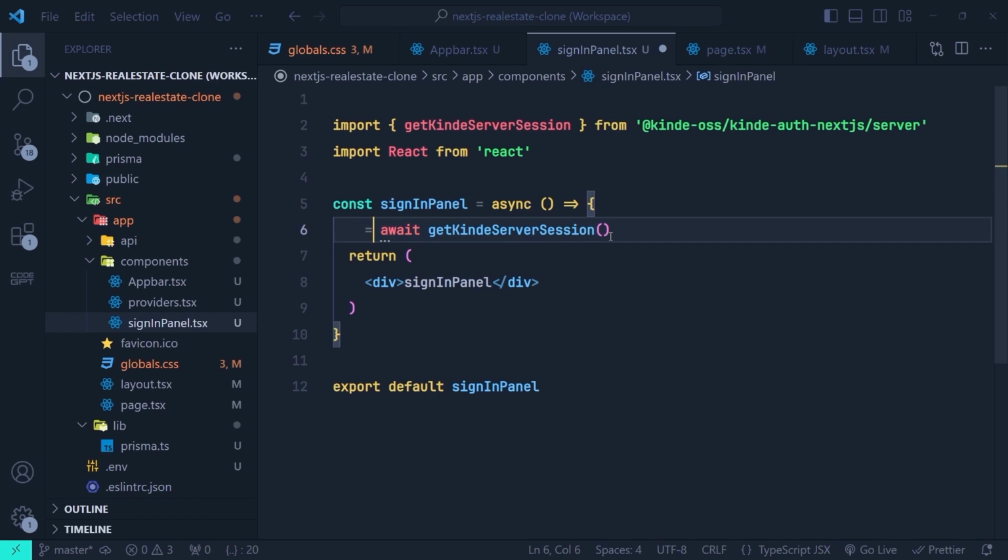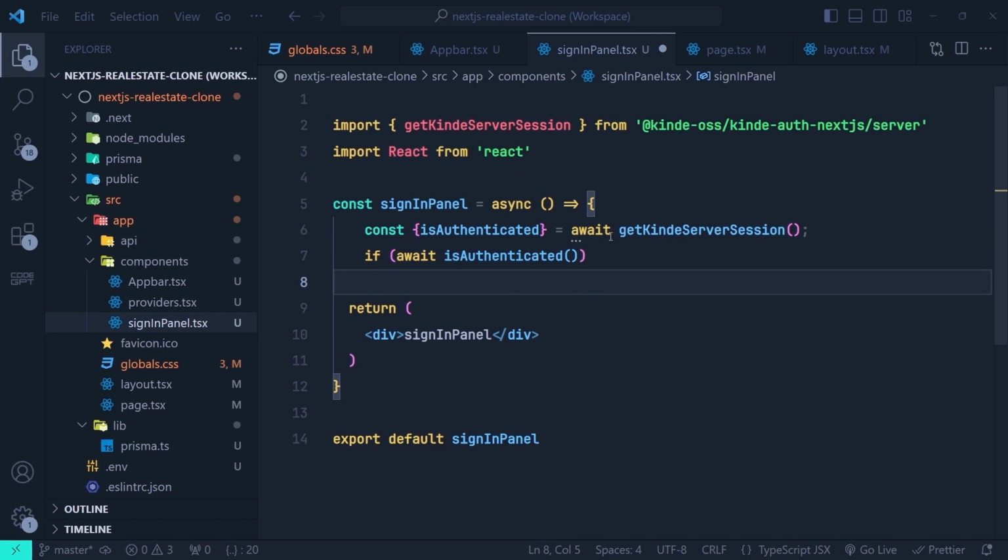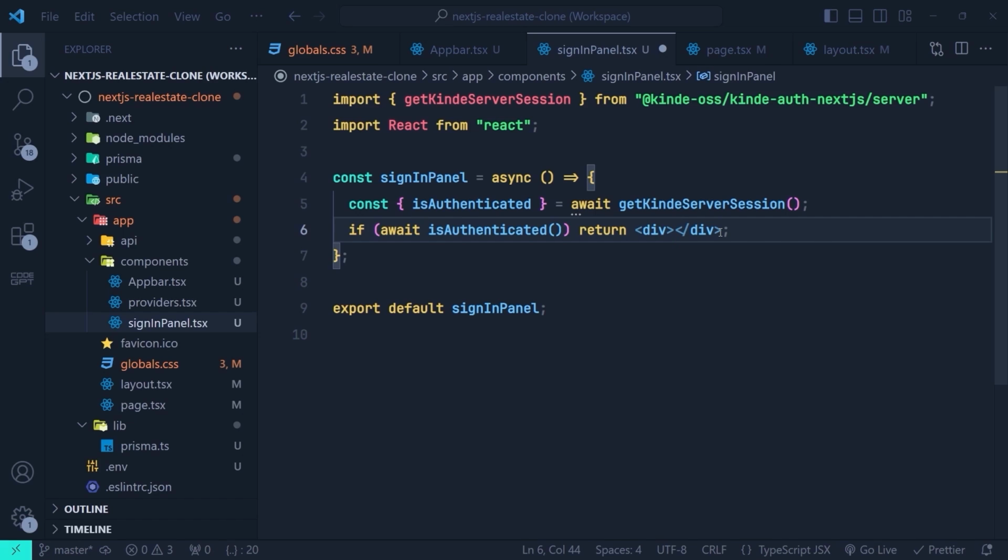Then we need to set the returning object of this function to an object here. So I'm going to say const and set it to an object and grab the isAuthenticated from this session and then call await isAuthenticated function. So if the user is authenticated, we're going to need to render the name of the user. And if the user is not authenticated, we're going to render the sign in and sign up button. So for now, if the user is authenticated, we just render the name of the user.